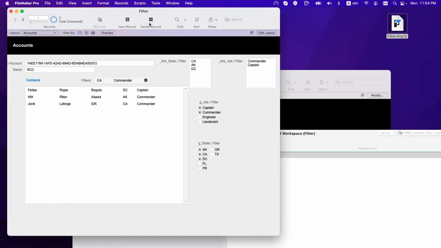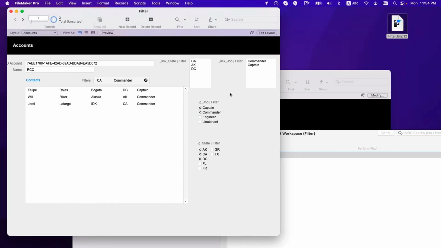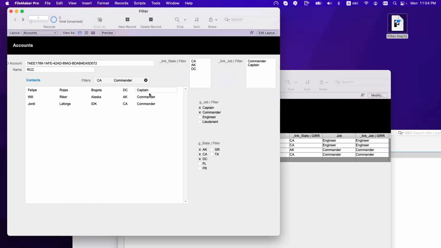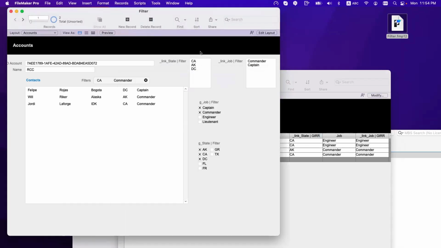And guess what? Script debugger. Do you see a script here? No, there's no script. So why would you want to perform find? And perform find won't work for portals. You understand? Perform find will work on records, but not on portals. And this works fine on records as well. I mean, no problem. That's interesting. I didn't realize it wouldn't work on portals. I've never tried to. I know perform find doesn't work on portals.